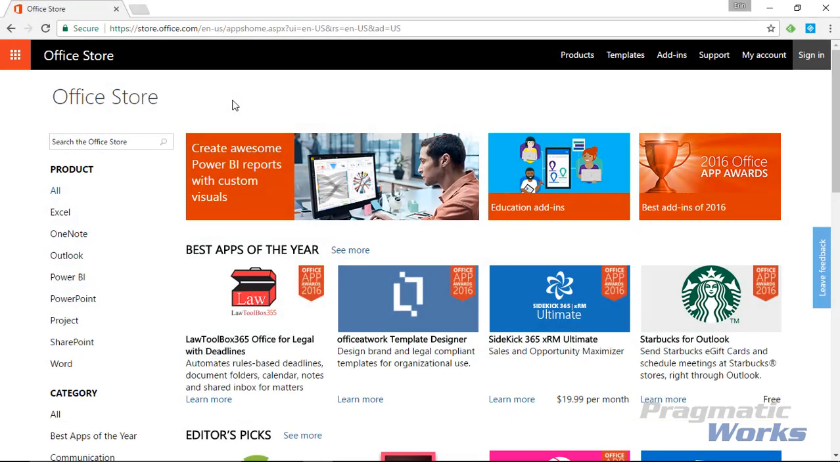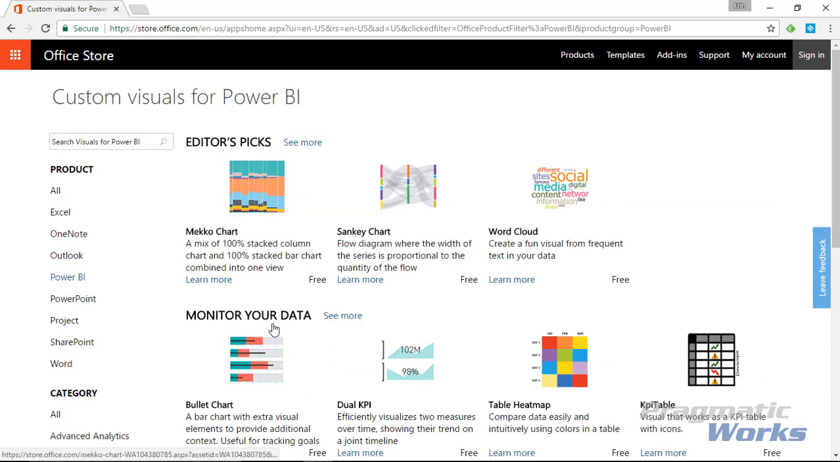All right, so our first stop is going to be at the Office store. So if you go with me here to store.office.com, that will take you and redirect you to the site that I'm at right now. We're going to start by going and searching through the Power BI product. And through the Power BI product, you'll find all the custom visuals that are available here. And to make this a little easier for ourselves, let's go ahead and search for the route map here.